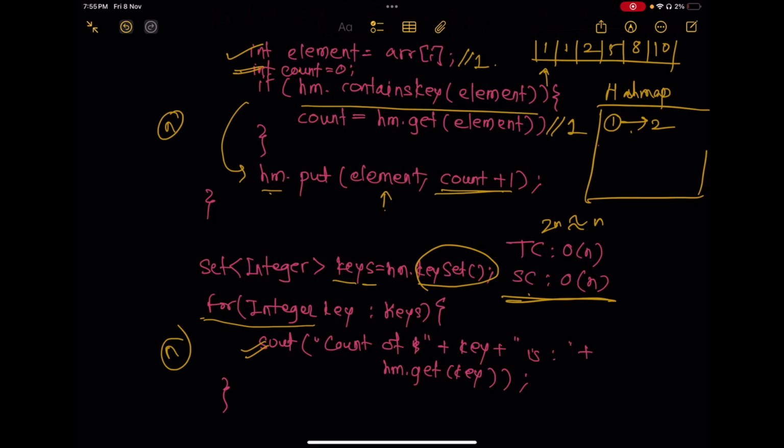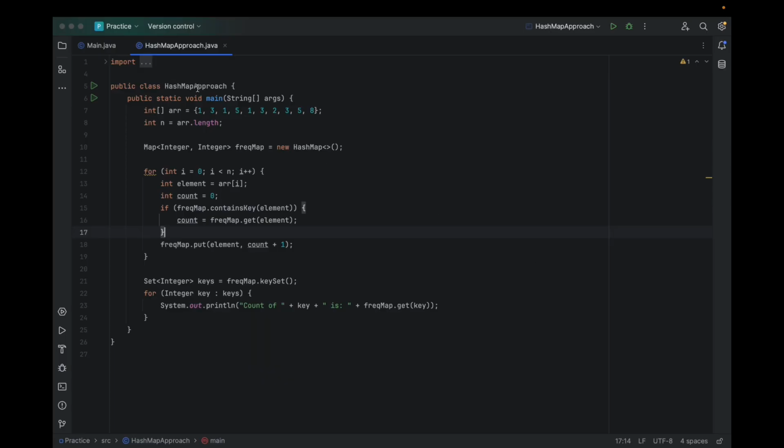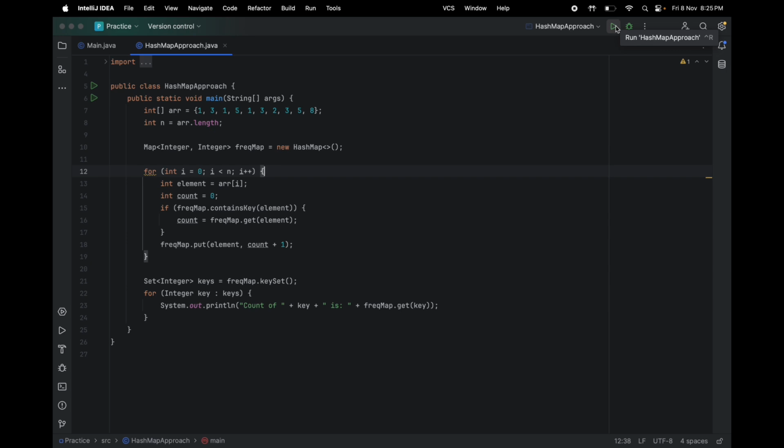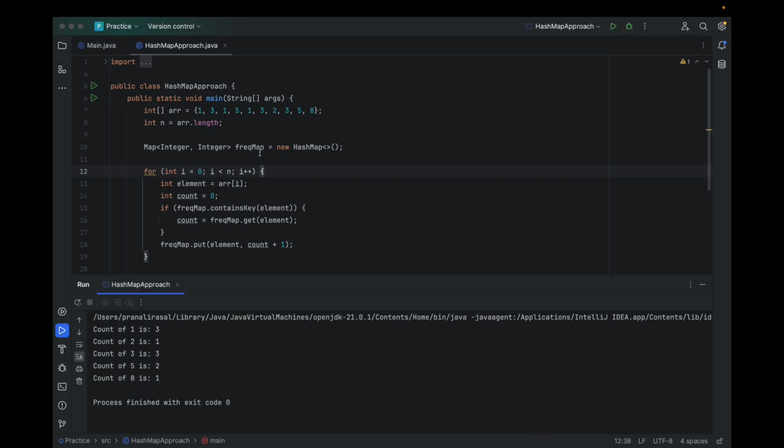Now, guys, let's look at the hash map approach. I have this array declared here. N is the length of the array. Then I have declared one map, which is a hash map, and the key is the element and the value is the count of the element. Let's run this program now. Now I can see count of 1 is 3, count of 2 is 1, count of 3 is 3, count of 5 is 2, and count of 8 is 1.